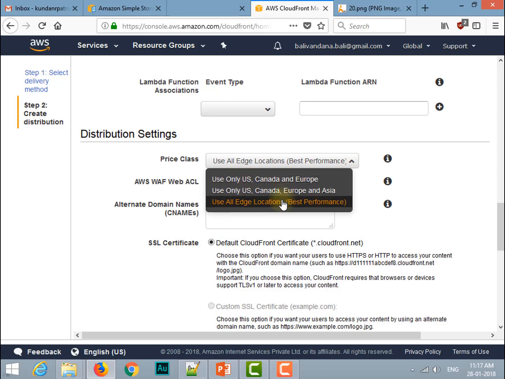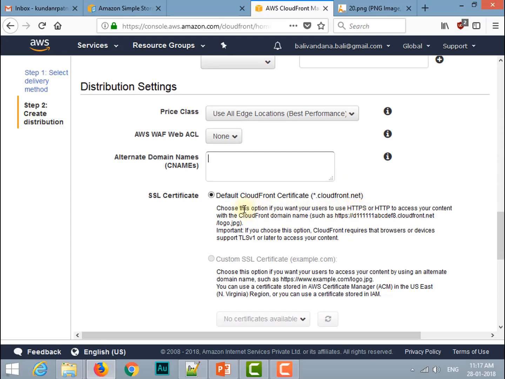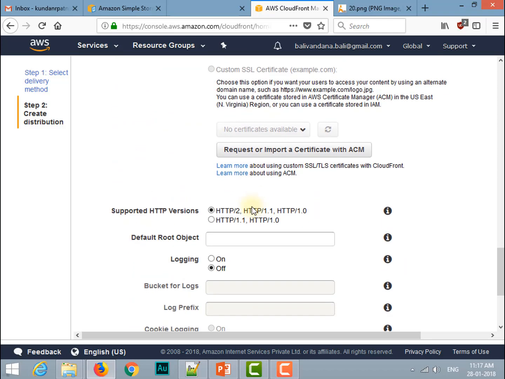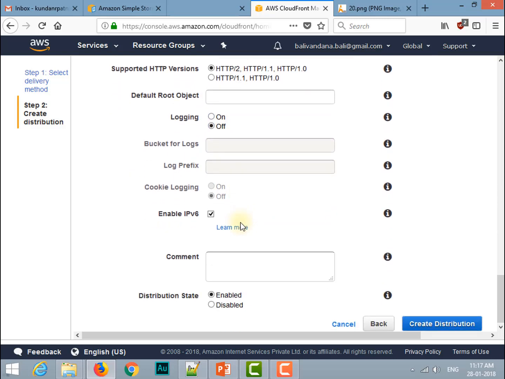Now let's set the distribution settings. For price class, you can select the recommended policy. Then you can give a name for your domain. If you want to set an alias for your domain you can, but I will leave it blank. Leave the rest of the settings as default and hit Create Distribution.